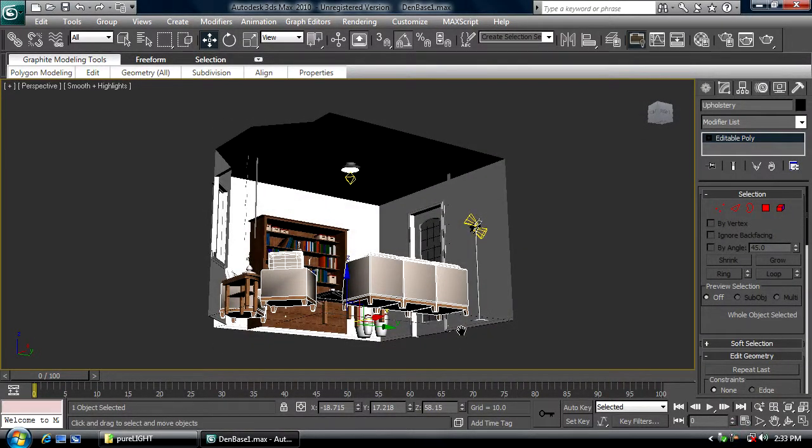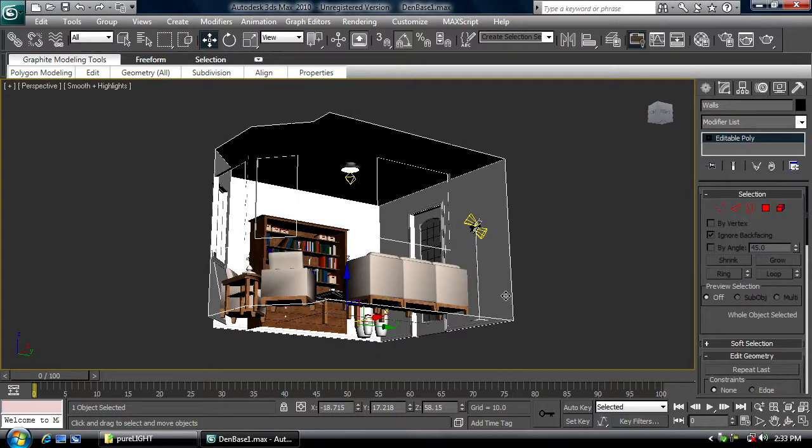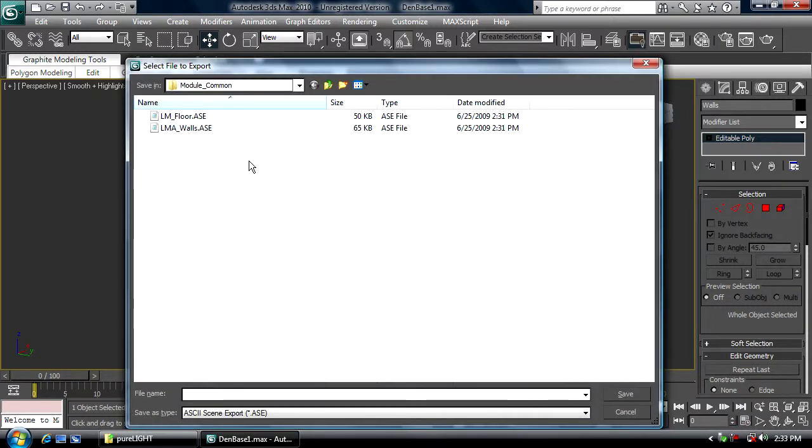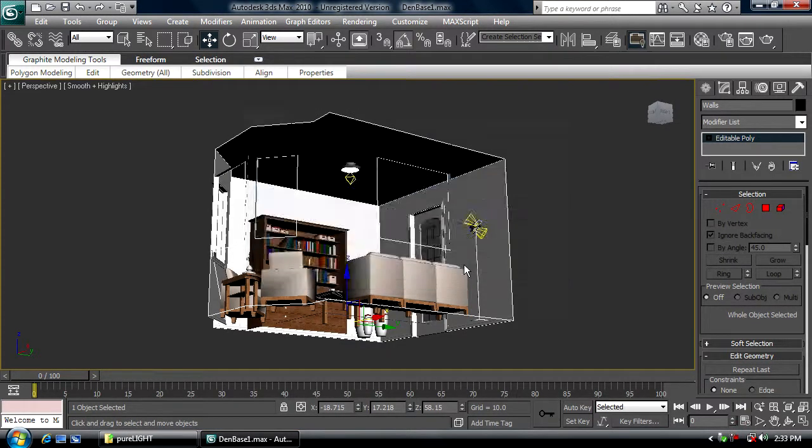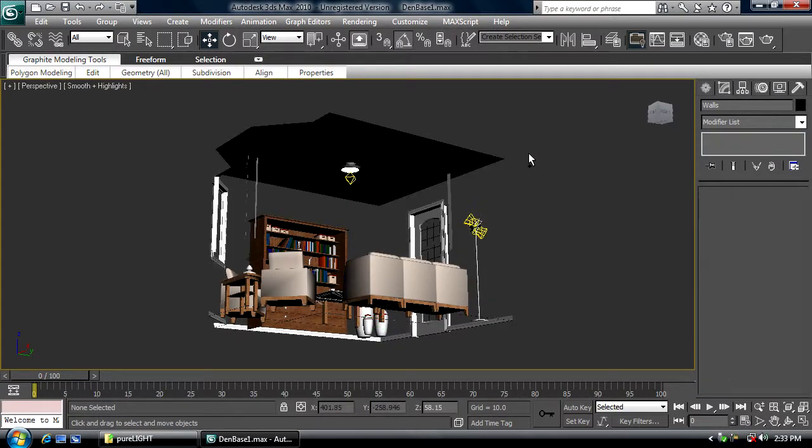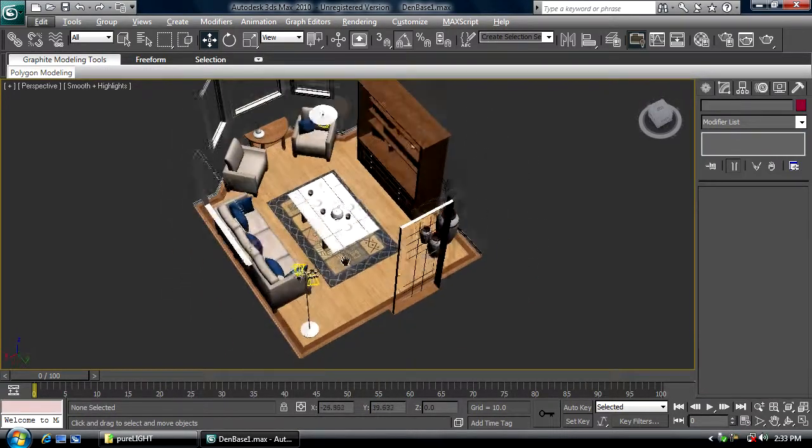So the first thing I need to do is export these pieces from Max in either ASC or Collada format for pureLIGHT. So I'm going to take the walls here, export selected, and I'm going to export that as LMA walls. I'm going to hide that. The next piece I'm going to export is the floor.